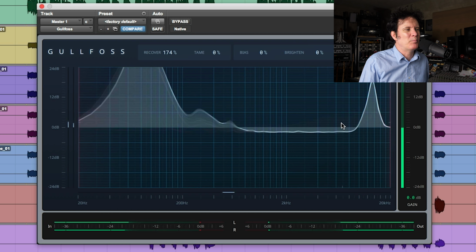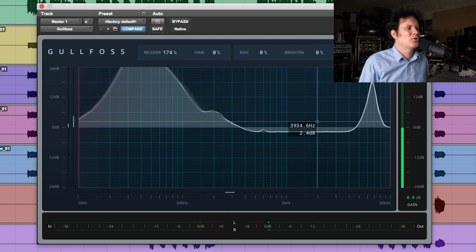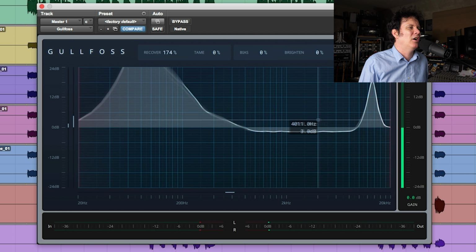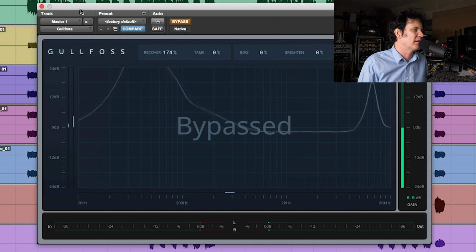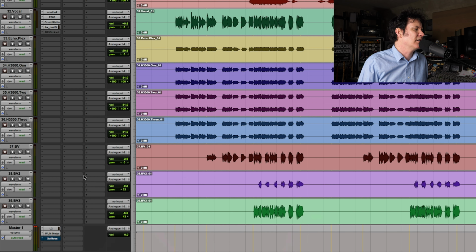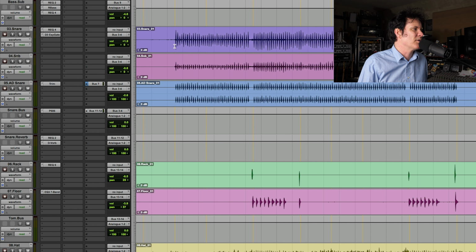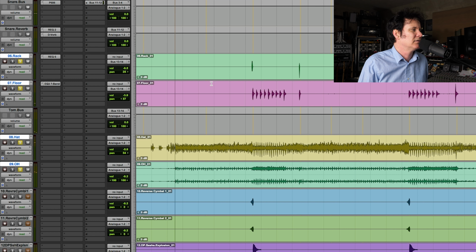There's a constant boost going on, 2.5 up, a lot of boost coming on and just going, oh, that needs to be better. So I'm going to bypass the plugin for a second, and let's go in and just do some obvious things. We'll take the drums.